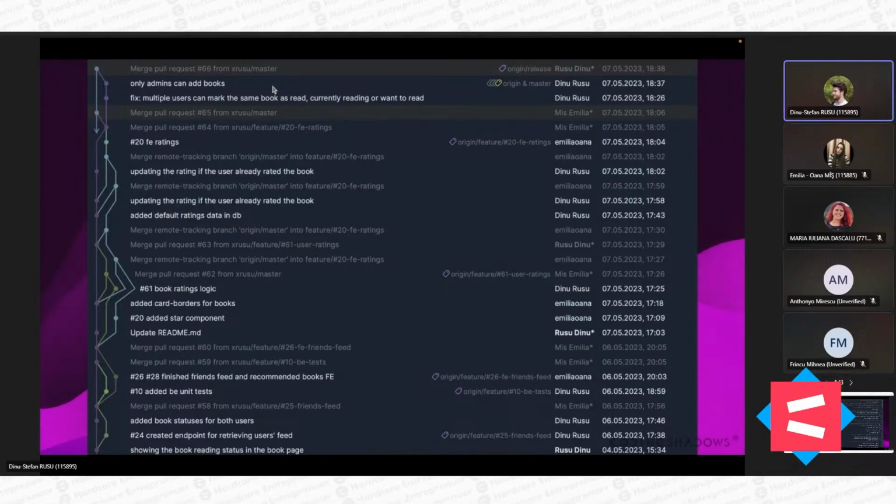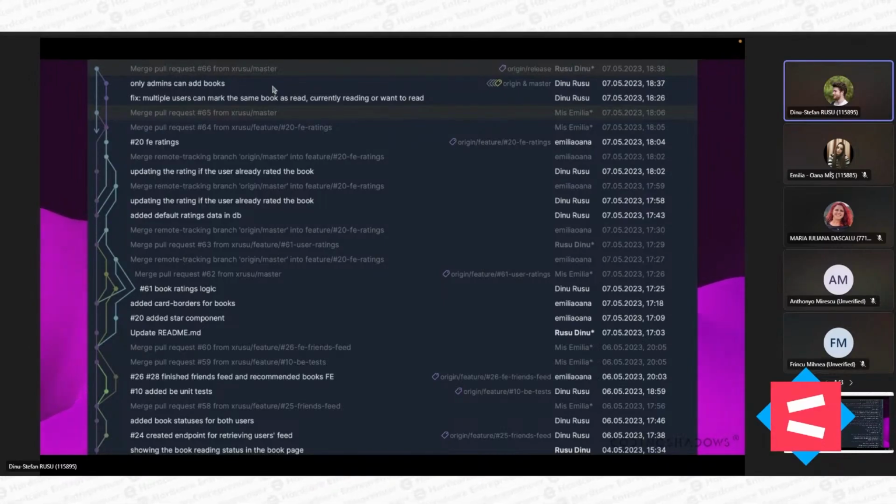You also have a few tags. You can see here origin release, origin and master, and so on. You can also tag a commit. Usually tagging commits happens when you release stuff. So you want to have like a tag with version 1.0 and so on.